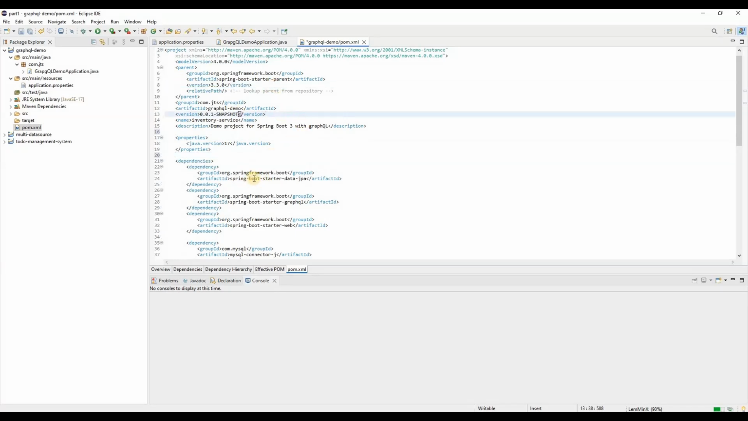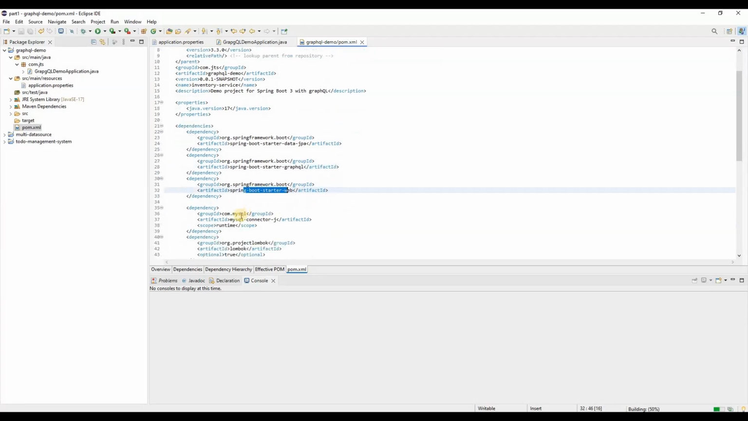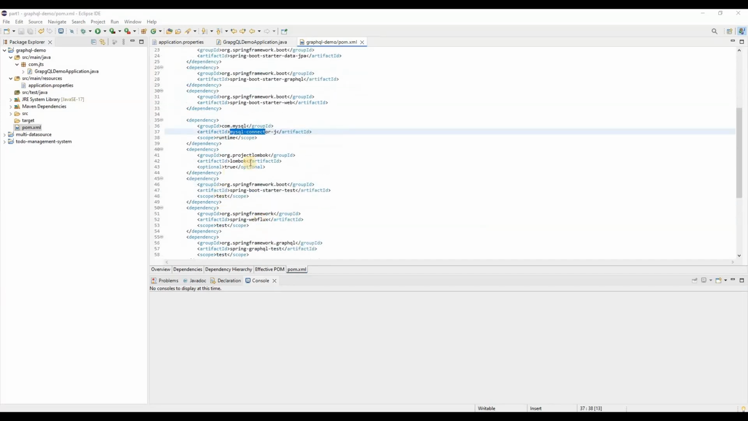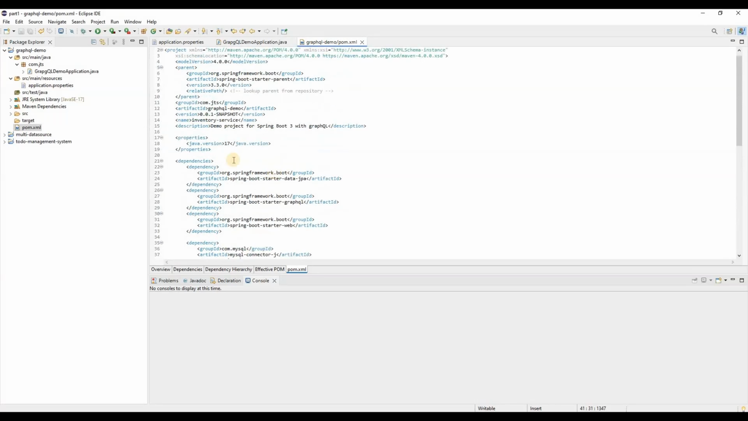Then Spring Boot Data JPA, and the starter GraphQL, which is the important dependency that we need in our POM file for enabling and using GraphQL in our Spring Boot application. Then starter web for creating the controller and so on. As the database we are going to use MySQL, so we need the MySQL connector here. Then Lombok and starter test are also required.